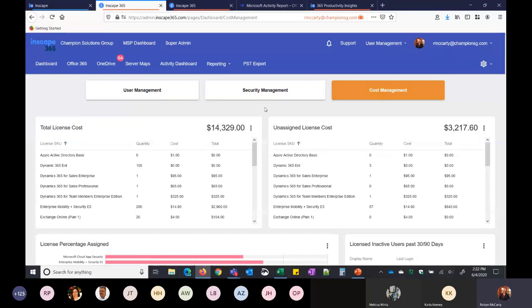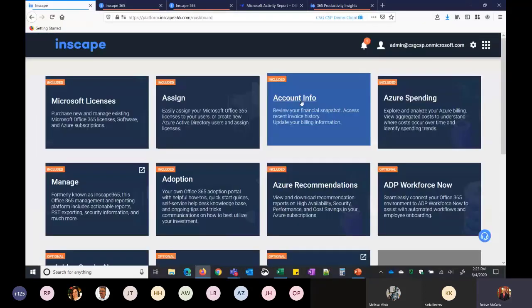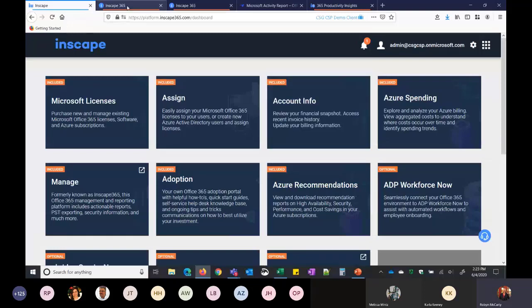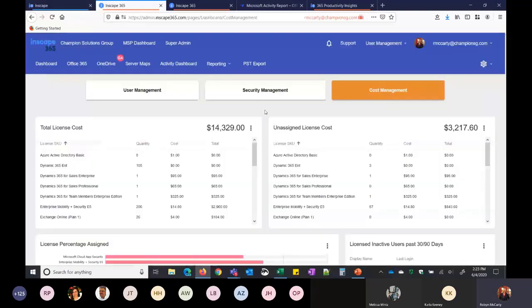We are working to pull in this tool, Inscape 365, through API connections, to be able to read the billing. The billing is the billing management. If you want to get your actual bill, it's going to be here in the account info of Inscape. Inscape 365 is still independent, if you will, from the data of Inscape. So it's on our roadmap, and it will be something that we are working towards every day to get them to talk to each other.